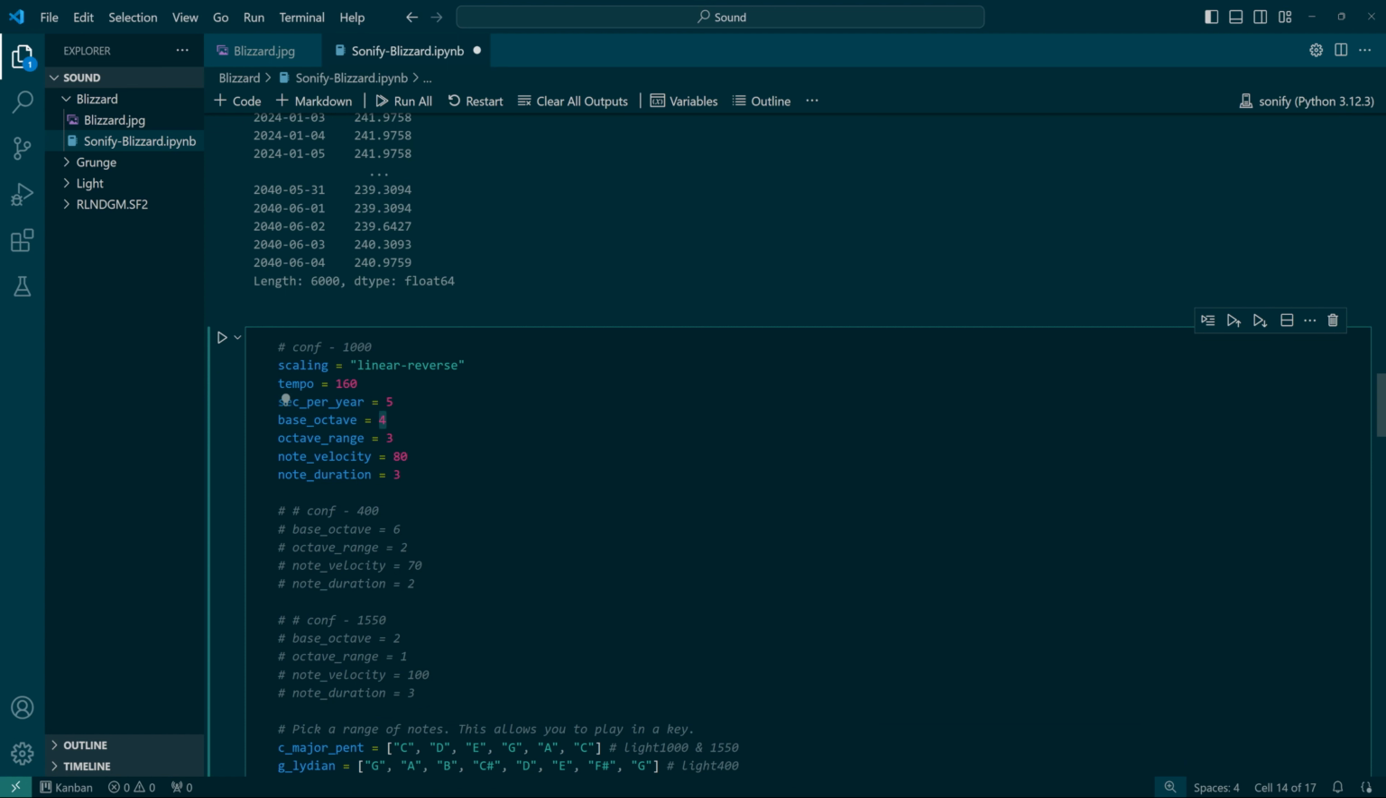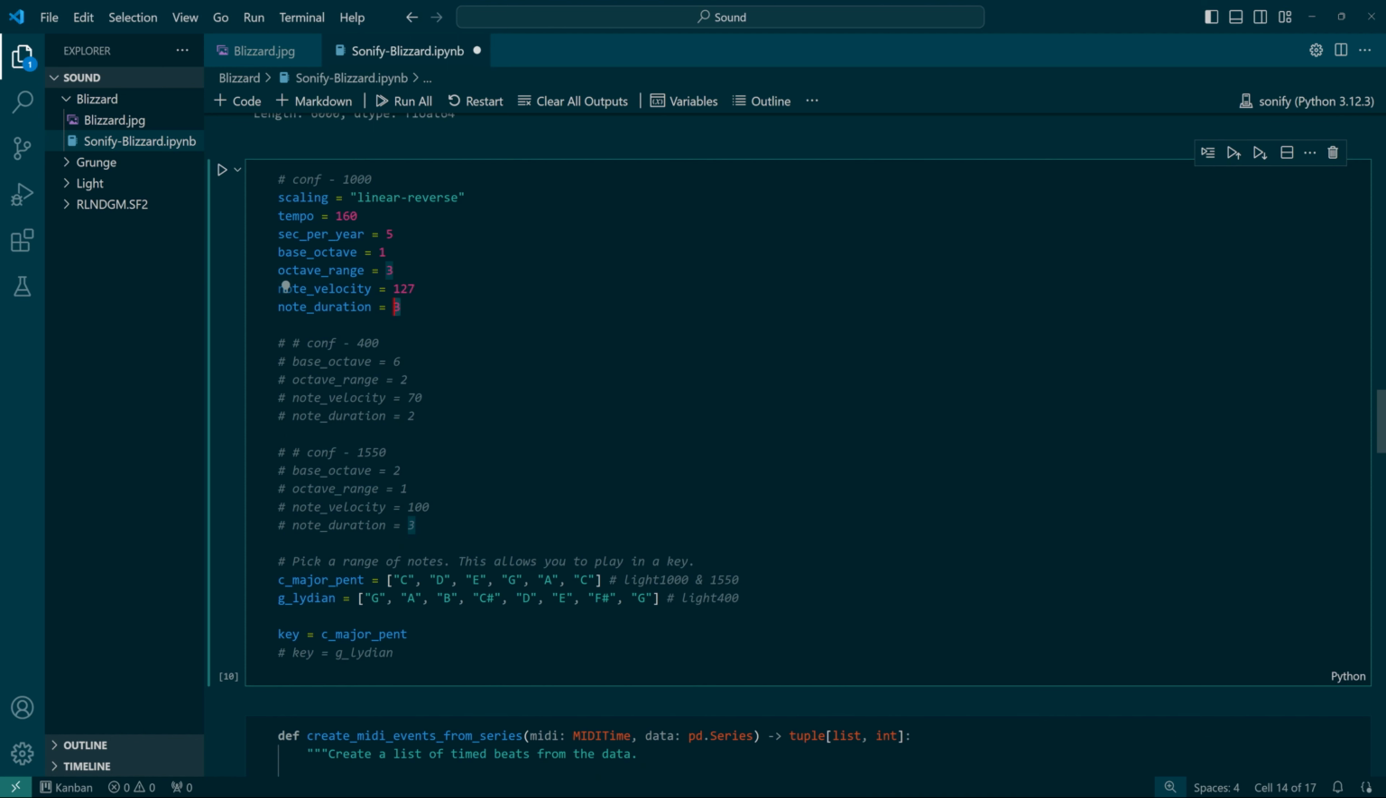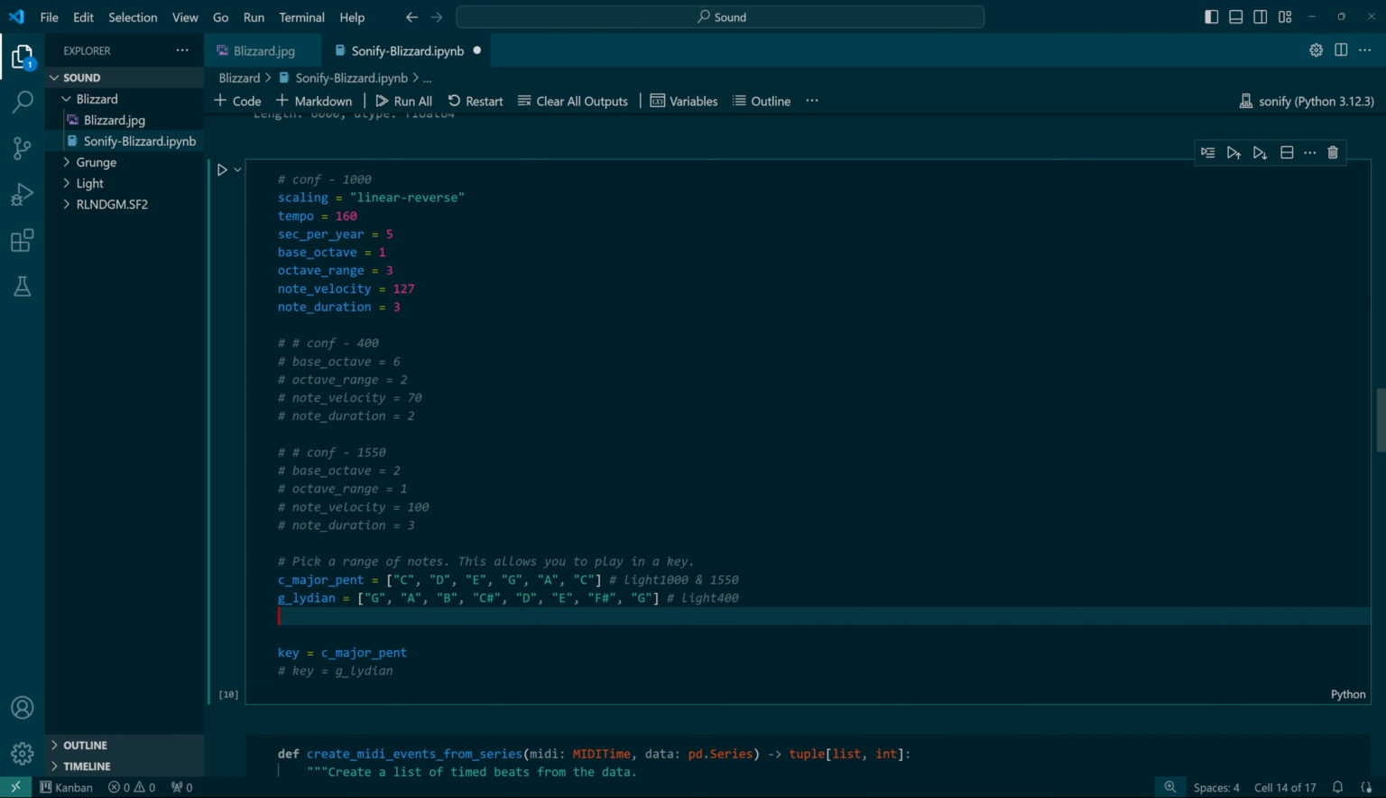And then let's go low. Just tempted to go even 1. Let's keep the octave range as 3 for now. Maximum note velocity, and yeah, note duration of 3. Let's see how this works out. And then keys, so let's leave those and let's try something different for this one.